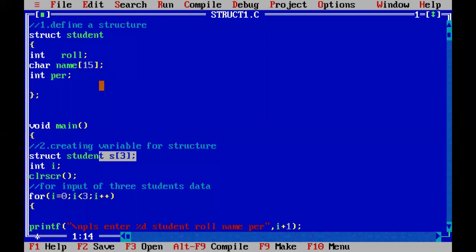third student. But what if we have a large number of students, for example 60 students or 600 students, 1000 students are there, then we are unable to create like S1, S2, S3, S1000. That is problematic. Then what is the solution? We are going with the array of structures. If you want to create 1000 student data, 1000 student structures, then what we have to do? We have to create an array of 1000 structure variables. That means S of 1000. Then 1000 student data you can easily store.